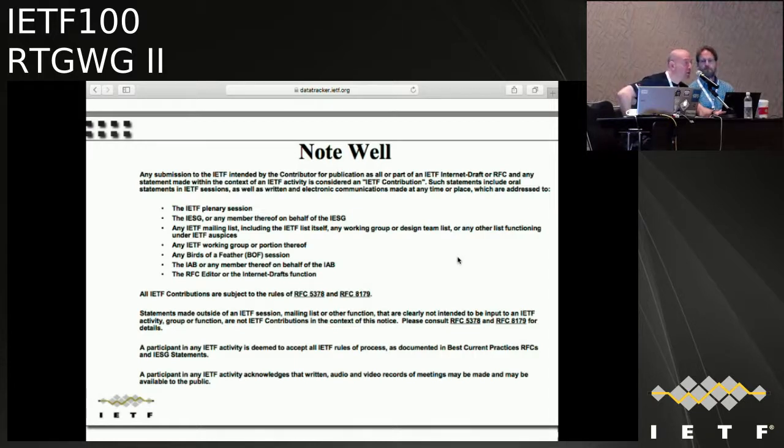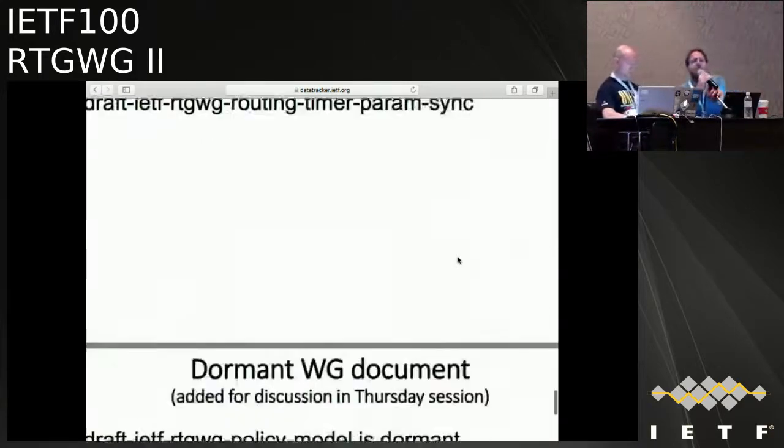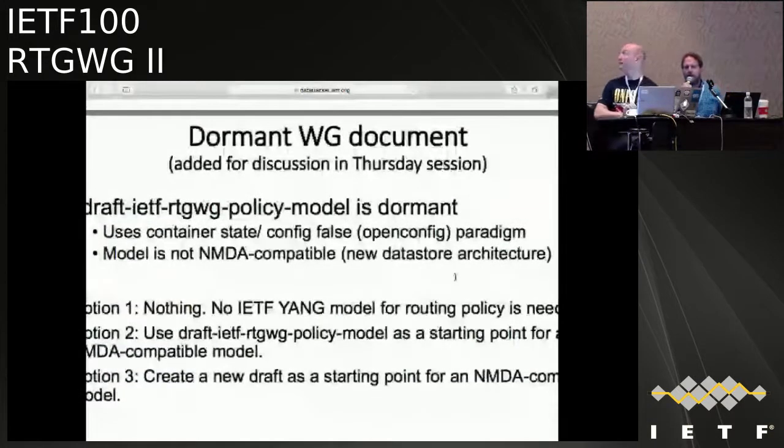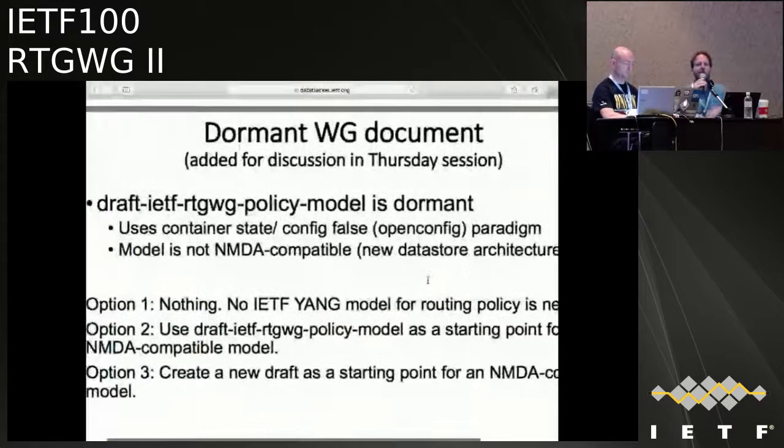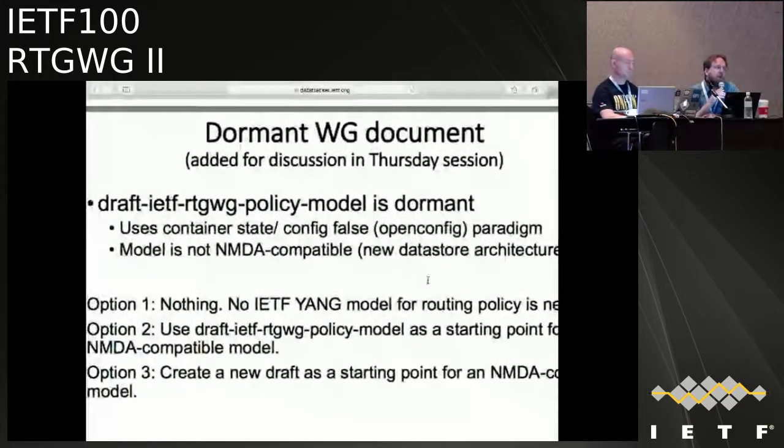Before we start the meeting, we would like to bring up one, maybe not an issue, but we need to make a decision. There's one more document that we didn't review on Monday in our first session. It's a working group document that's kind of dormant. It hasn't been updated in at least 6 months or more, and this is draft-ietf-rtgwg-policy-model.